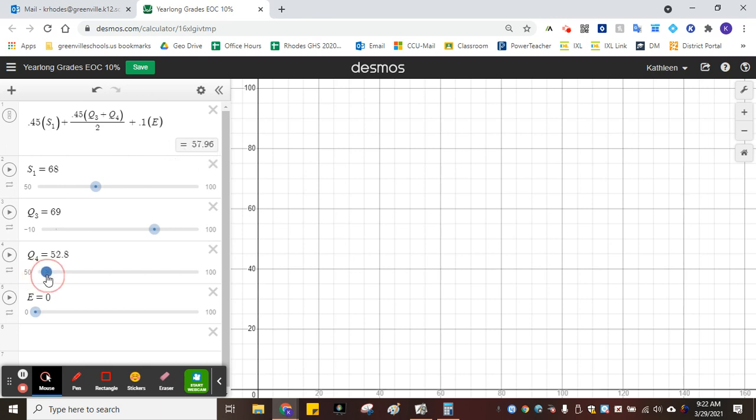Obviously, we still have to do quarter 4. So if they move it up for quarter 4, if the student can get their grade up to a 62, then they will pass the class with a 60. That's without even taking the EOC. So for me, I hope the student makes at least 62 so that they have no pressure taking the EOC.